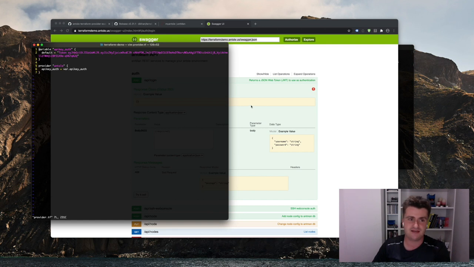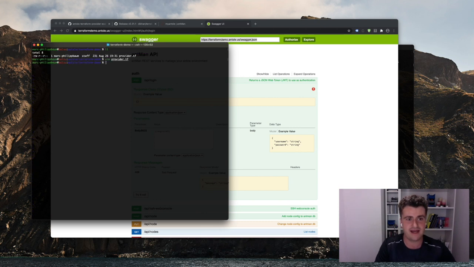Don't worry about that. That's also explained in much detail in the earlier videos. If you don't know what I'm talking about, definitely check those out. Okay, now that I've defined the provider, I can actually define my resources. And a resource, in my specific case, is going to be the antlets.